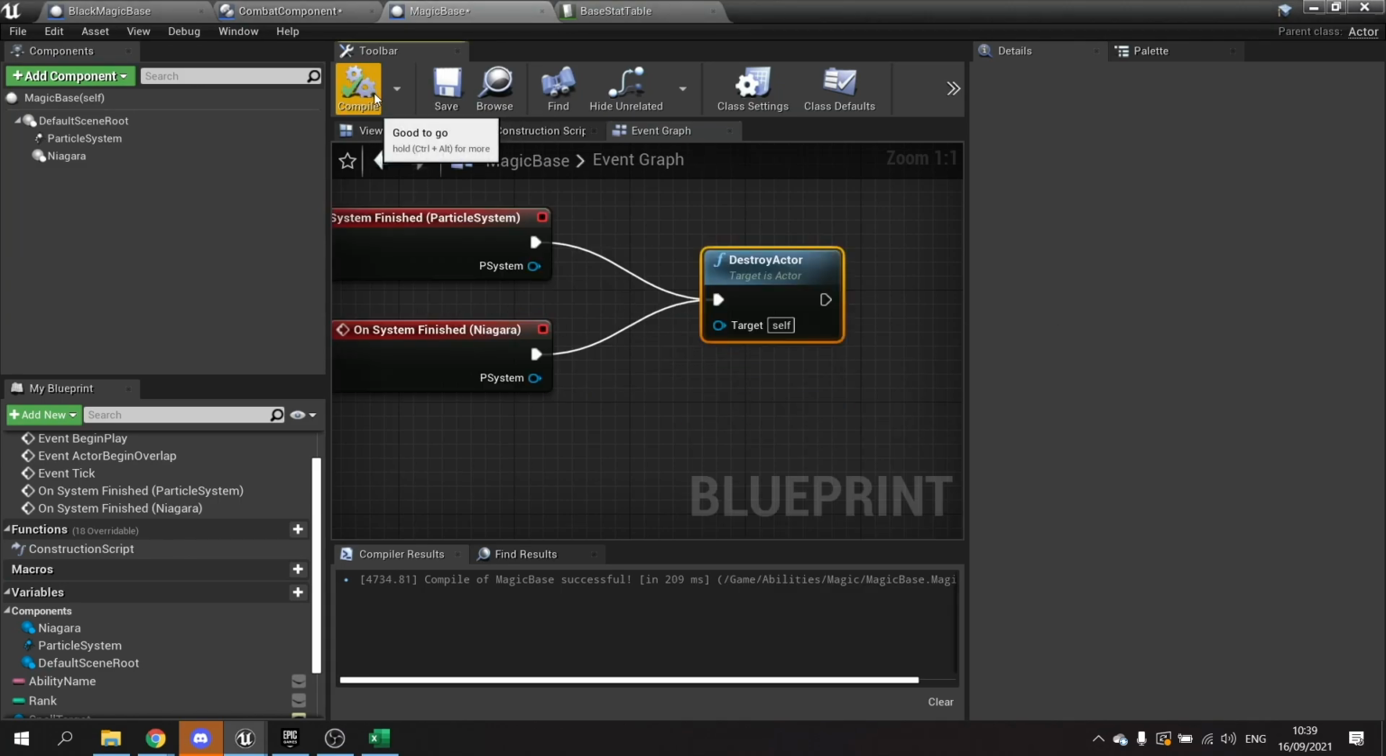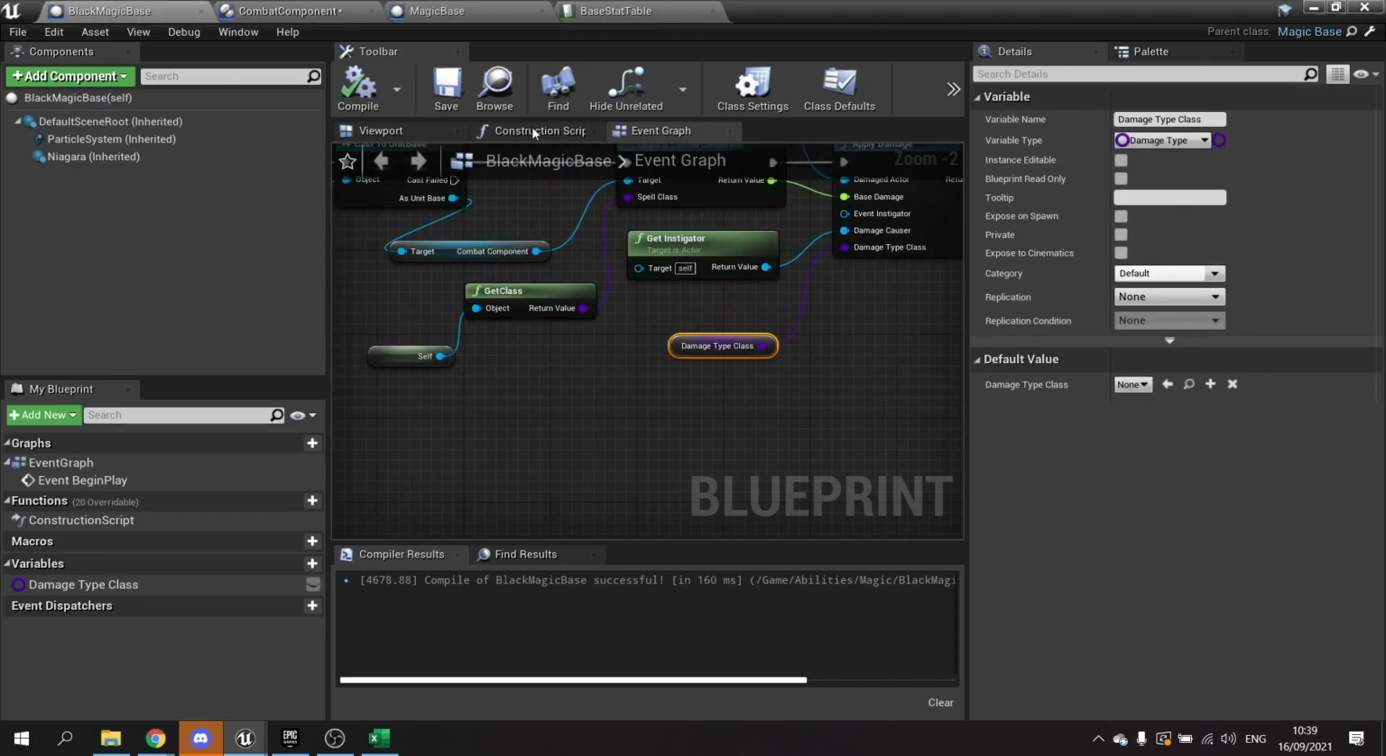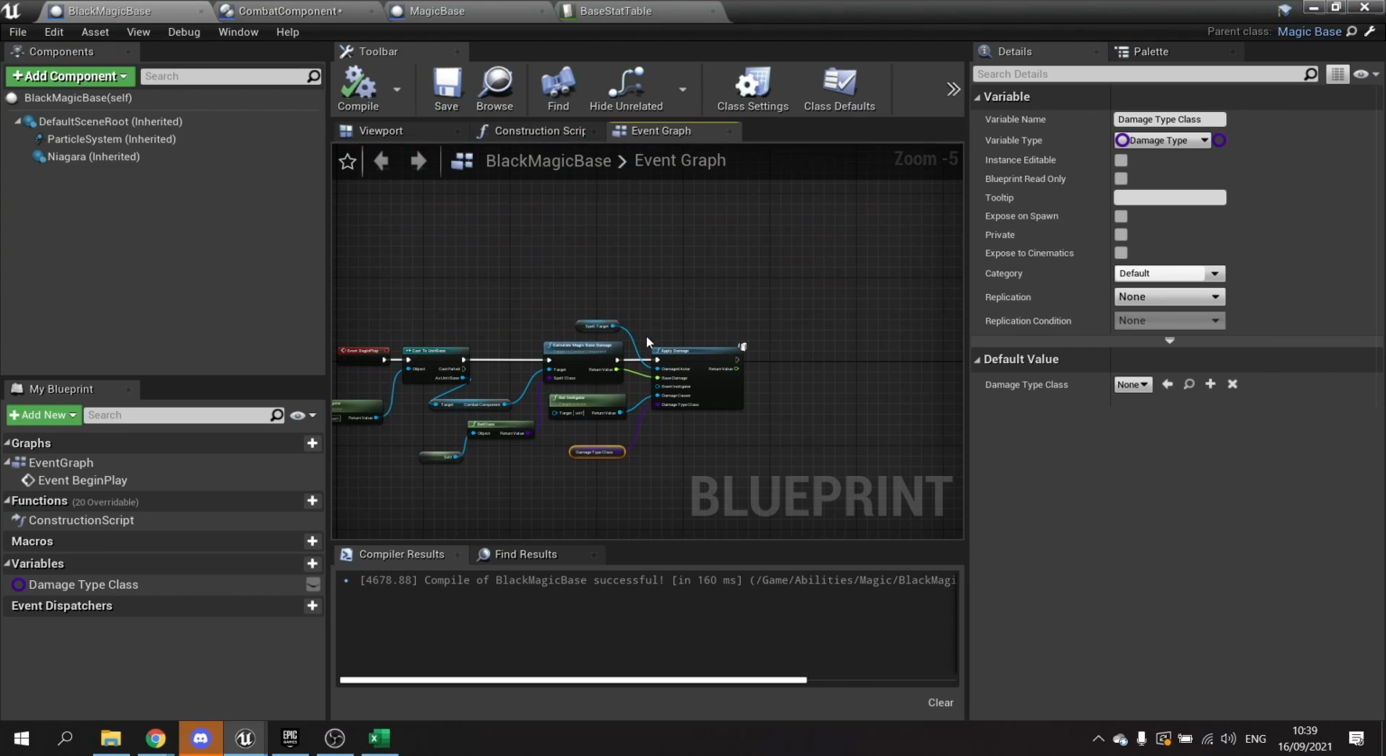And because this is on the magic base, this will also work for white spells as well. Go back to black magic base, and that'll do this, and then once it's finished the animation for the particle effect, it will disappear. So let's take a look at our fire spell.